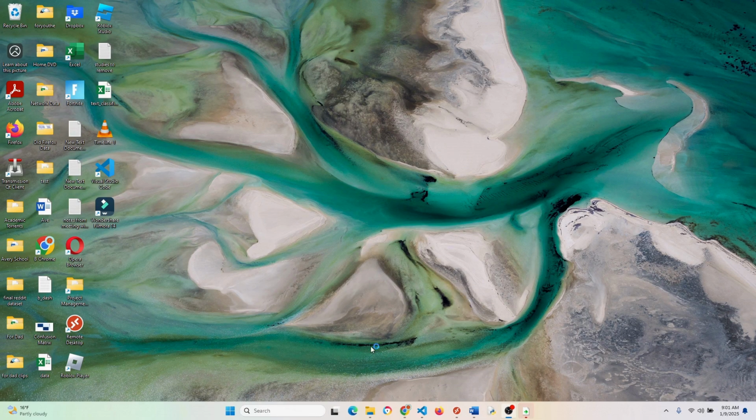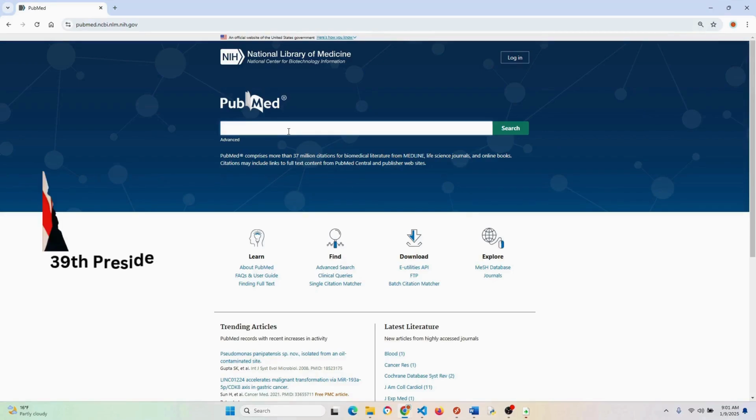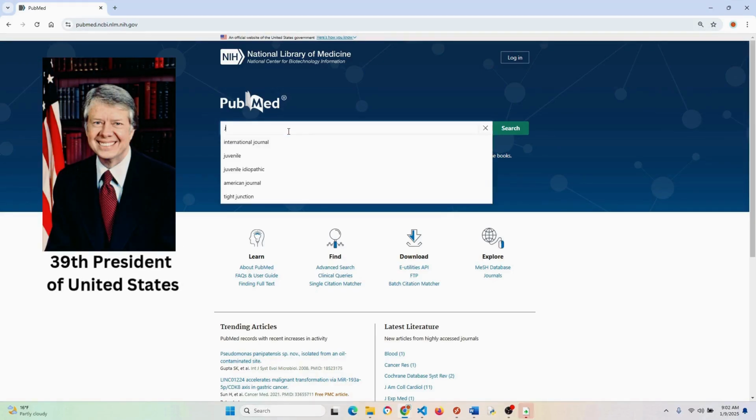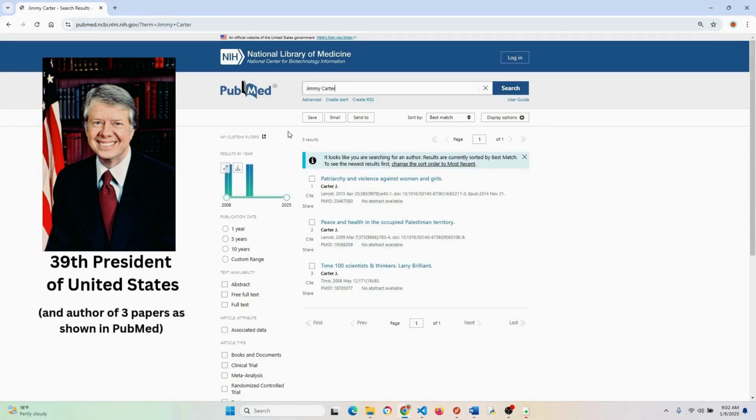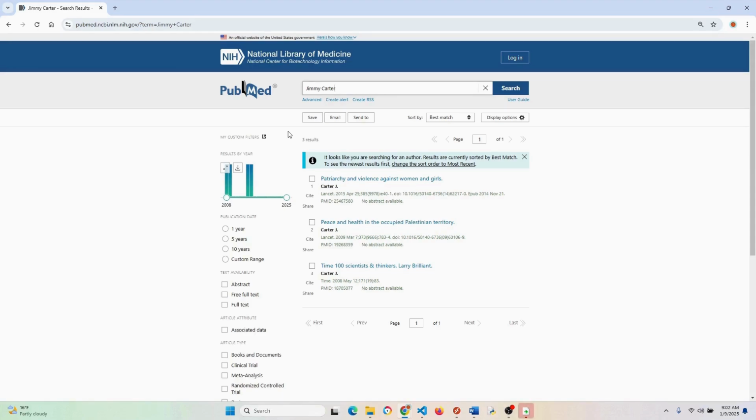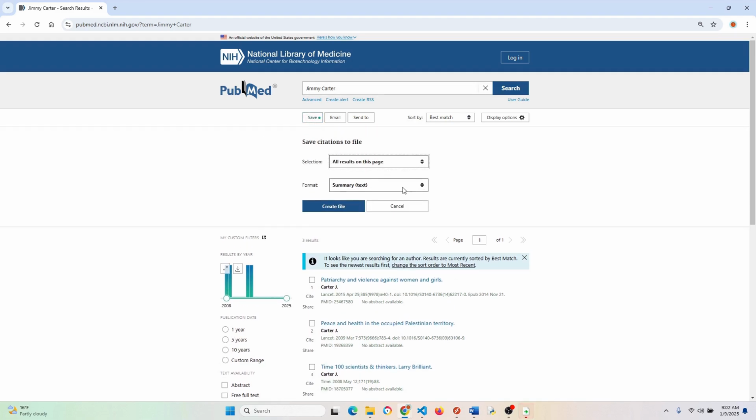All right, before we do anything else, we also need to get a list of manuscripts. So let's go to PubMed. The late Jimmy Carter actually had a few manuscripts that come up in PubMed. I thought his case was perfect because one was not cited and the other two were. And so you kind of see the difference between manuscripts that have citations and those that don't. So let's go ahead and click on save right here. What we want to do is create a CSV file here. So create file. You want to do all results on this page, or if you have a bunch, you can just do all results, whatever. But I only have three, so it doesn't matter.